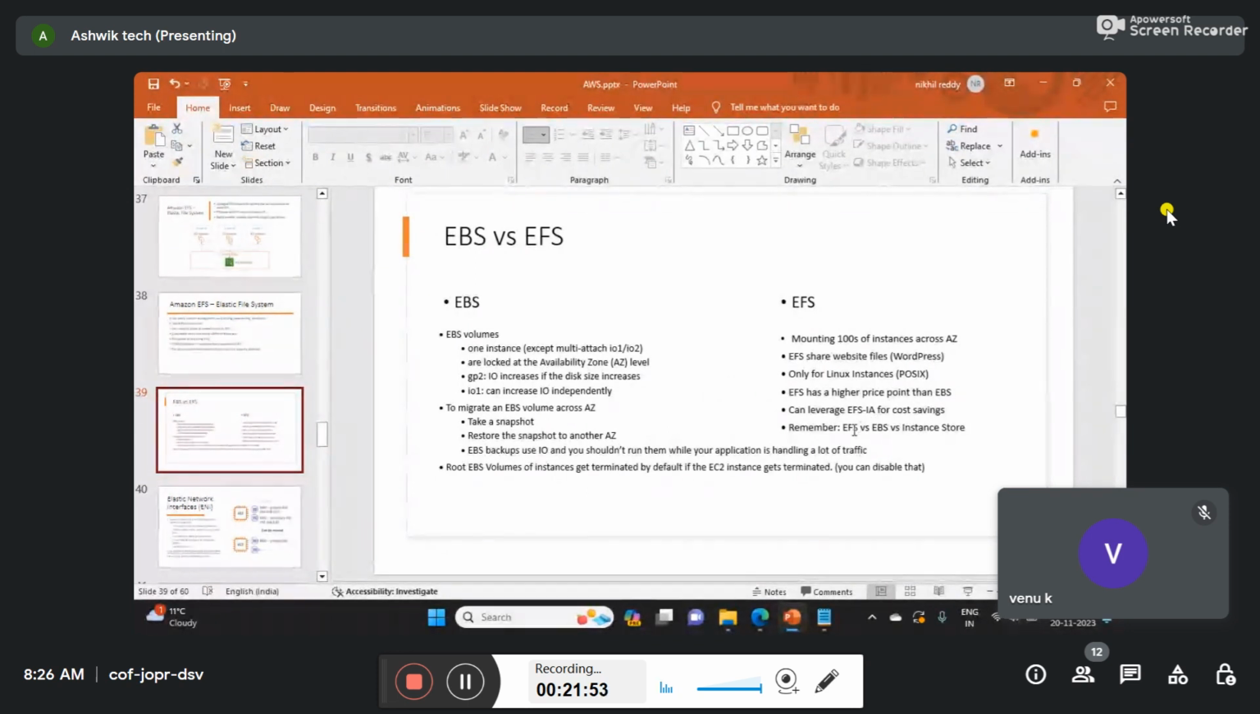But if you want to take a backup of this EFS volume, we don't have that. But when it comes to EBS, we can take a snapshot, we can restore it again, and we can copy that EBS volume from one region to another region. Just remember, those are the advantages of EBS and EFS. So these are about the EFS volume.